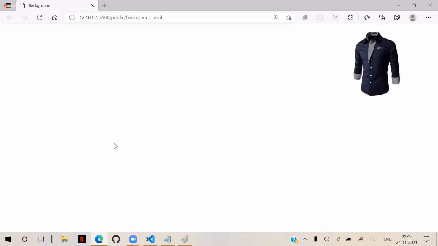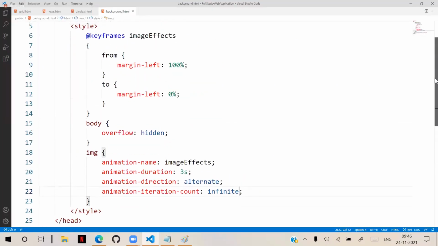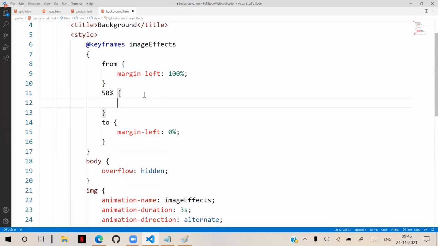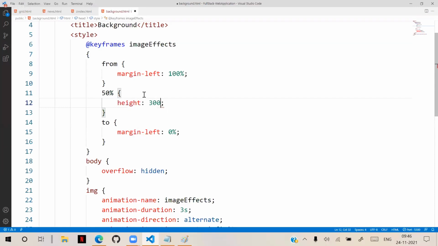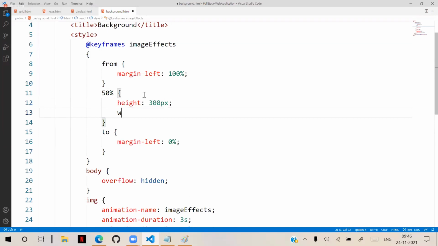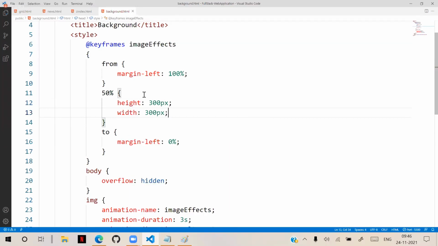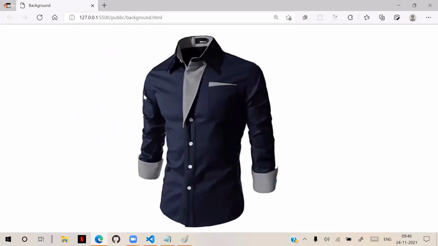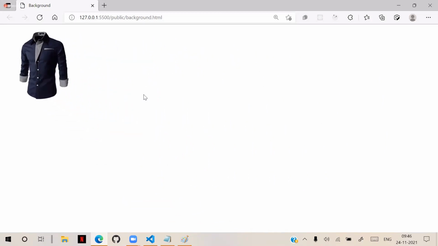Now, as I already told you, if you want to adjust the intermediate stages, what you can do is give 50% here. When it goes to 50%, I want to define the height as, suppose, 300 pixels and the width also 300 pixels. That means when it goes to 50%, at half size, it will be in this way.